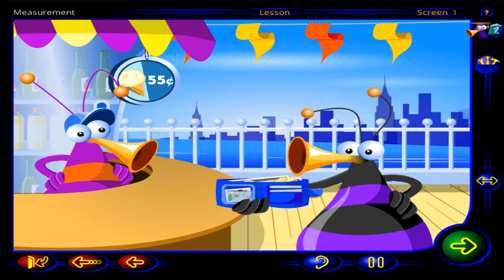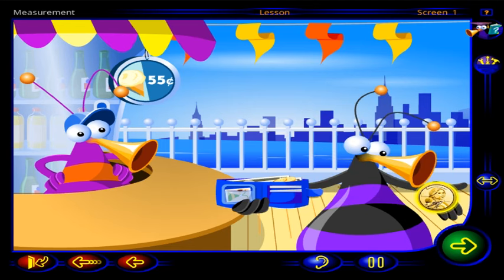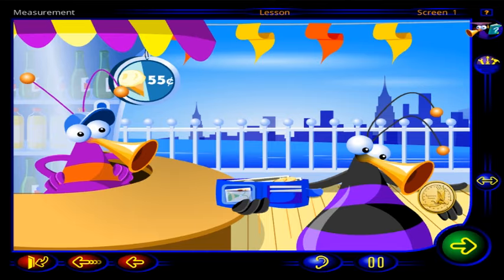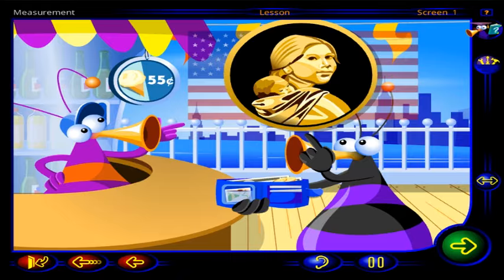Hey, it looks like you've got a lot of money in there. What's that coin? Click on this coin. This is a dollar coin. This side of the coin is its head. It shows Sacagawea, a Shoshone woman who helped guide the Lewis and Clark expedition about 200 years ago.